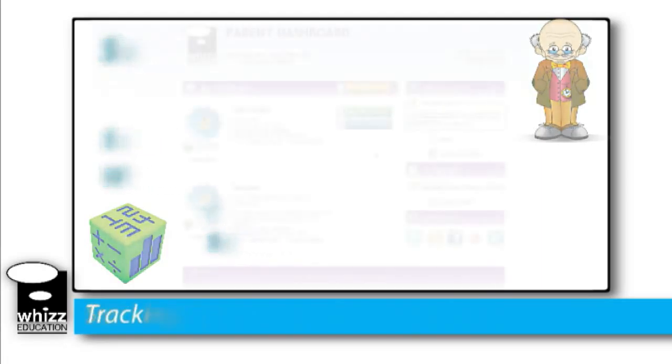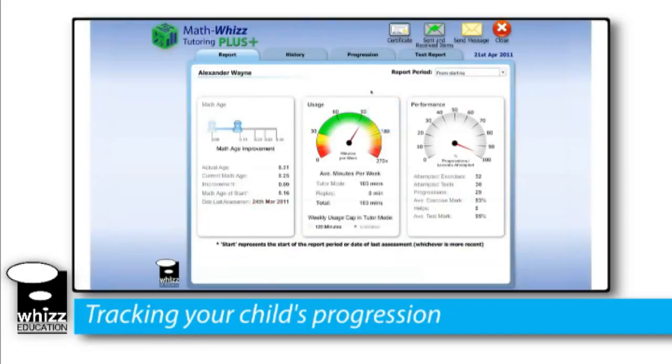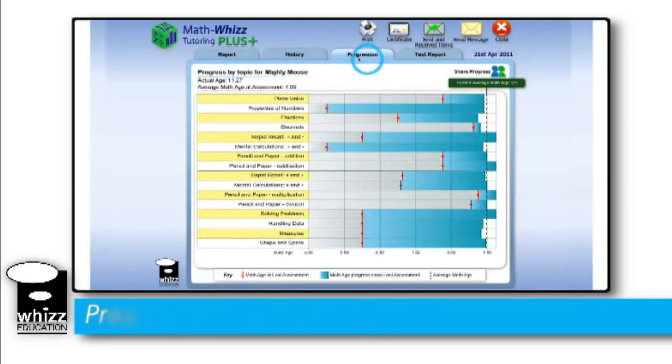As well as scheduling usage, as a parent, one of the benefits of Math-Whizz is that you can track how your child is progressing, and you can do that by viewing reports. There is a special tutorial on viewing reports, but we'll just go to the juicy bits right here. A really key report that will be of interest to you is a progression report. Here you'll see your child's strengths and weaknesses in different topics, where they were when they started their assessment, and how they've progressed with the blue bars. It's really interesting for you to see, and it's something you can share with your teachers.